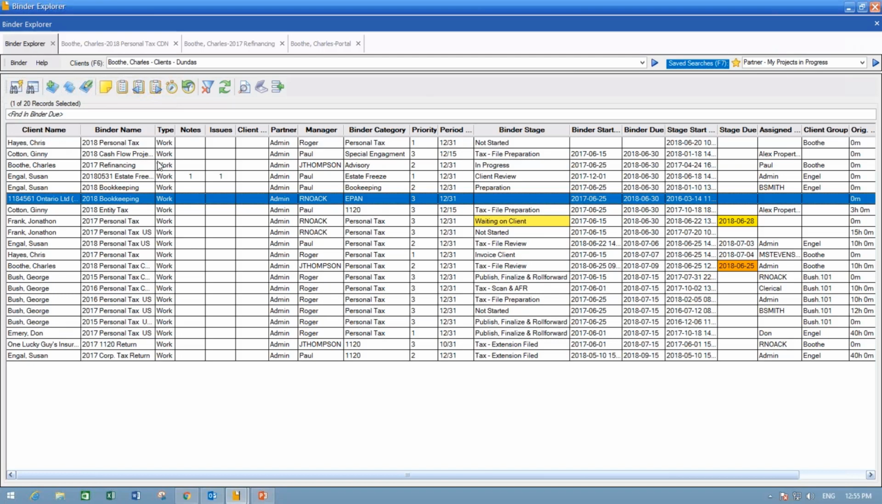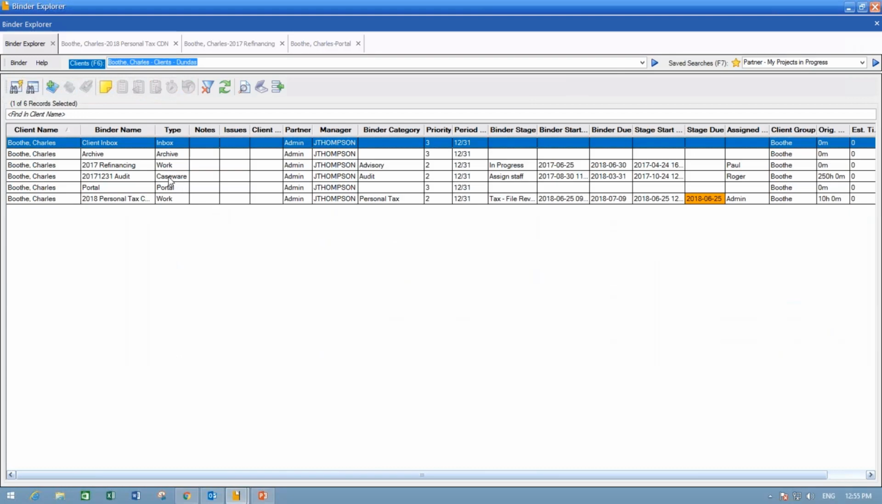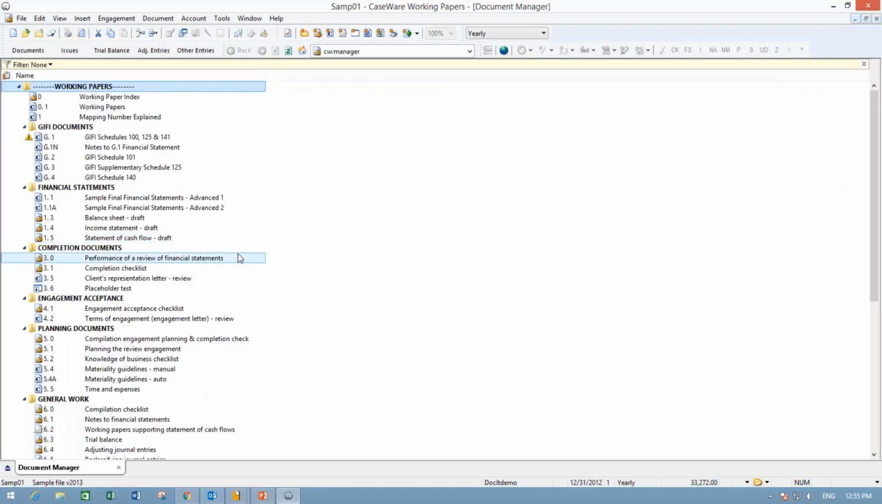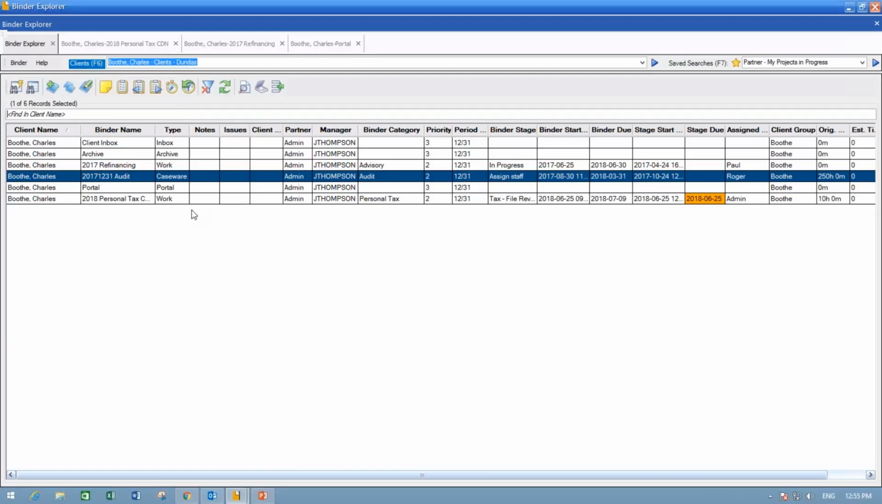Now, we fully integrate into Caseware so that I can drag and drop from anywhere in the Doc.It system into Caseware, even from our portal, right straight into Caseware. I can use Doc.It's PDF editor in Caseware. I can launch files right from here. I'm just going to double click, and it's going to launch that Caseware file right from my Doc.It dashboard. So I have access to my Caseware, access to my work binders, tools that I can use while working in Caseware.